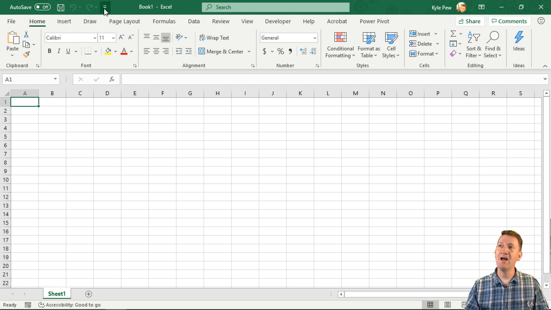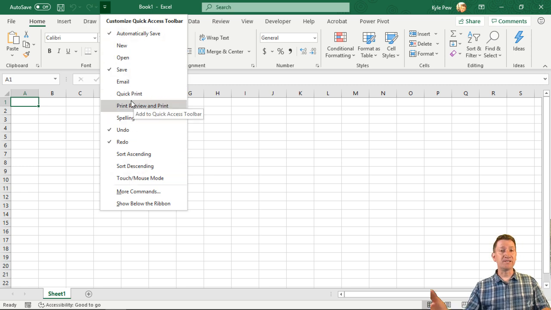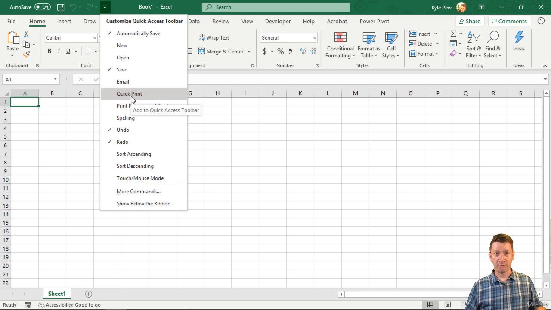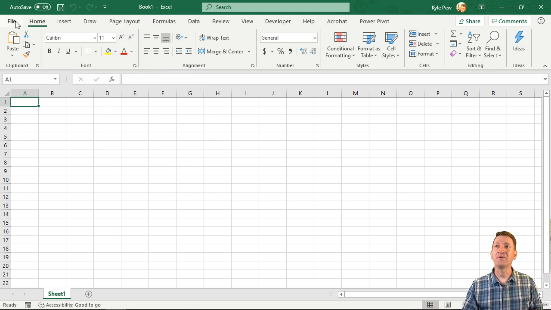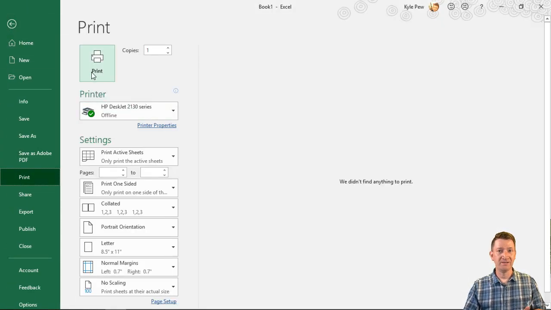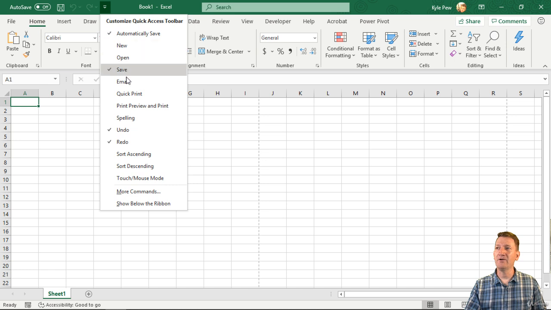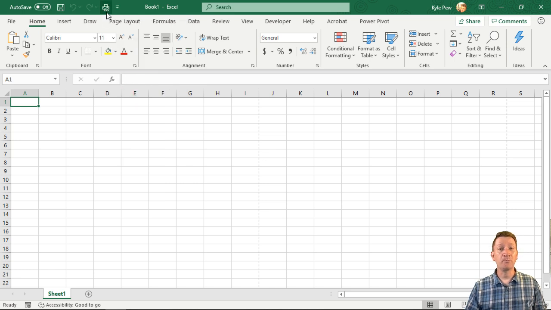If I go to the little down arrow here, it will give me a handful of other common commands. Let's say, for example, I print quite a bit within Excel. So in order for me to print, I currently have to go to File, Print, and do my settings and print. That's at bare minimum, that's like 3 clicks in order for me to print something. Well, here, I just have to go to the little down arrow, turn on Quick Print, and now I got my Quick Print button right there. One button press, off to the printer. That simple. Don't have to go to File, Print, Print, one button press.